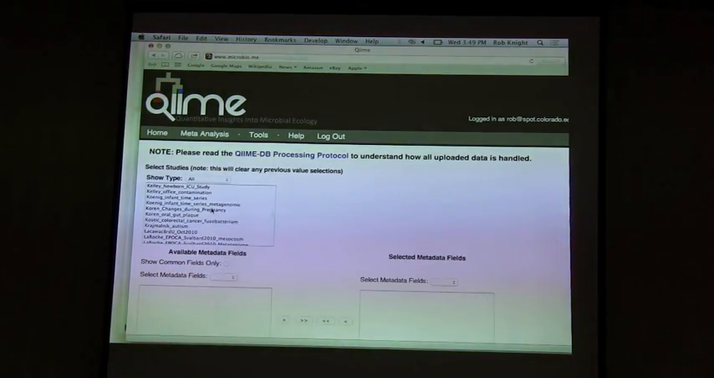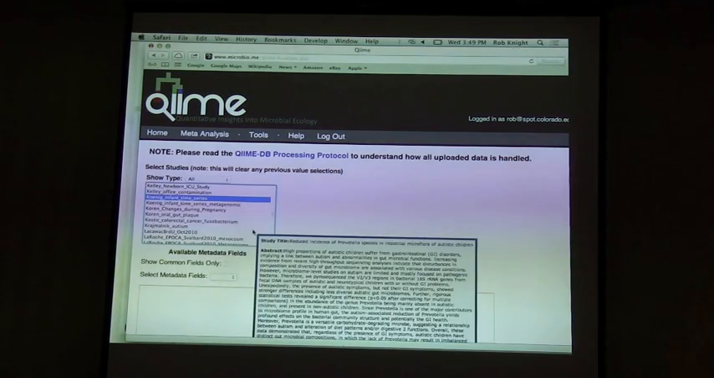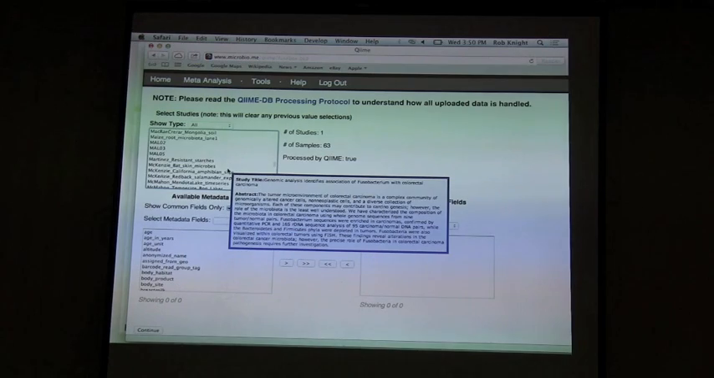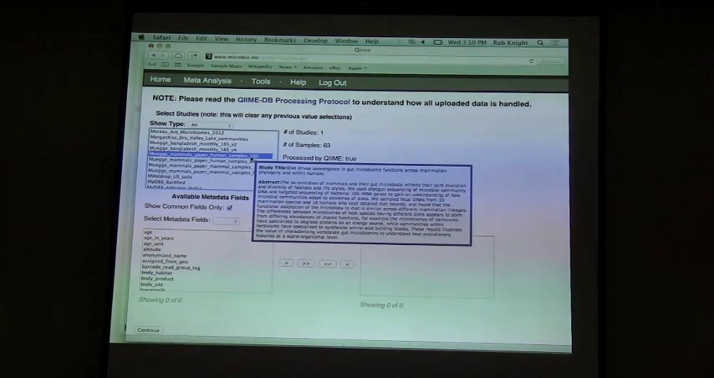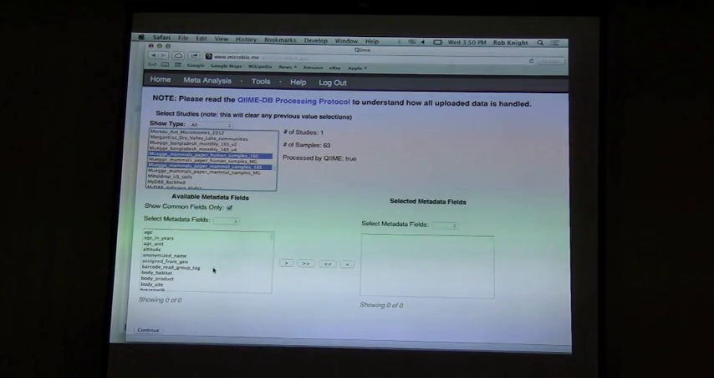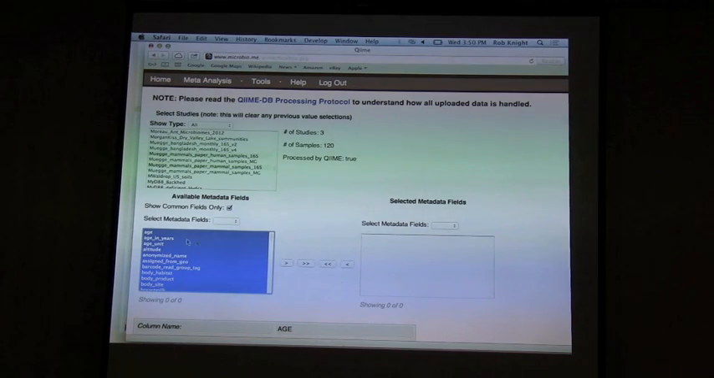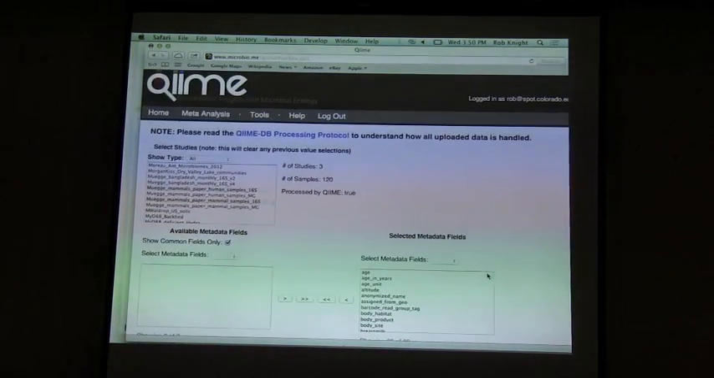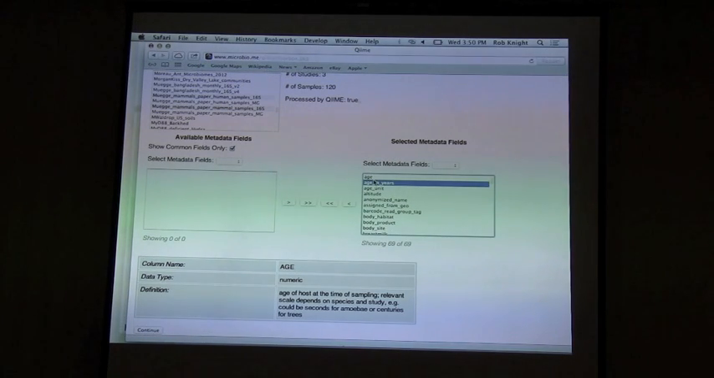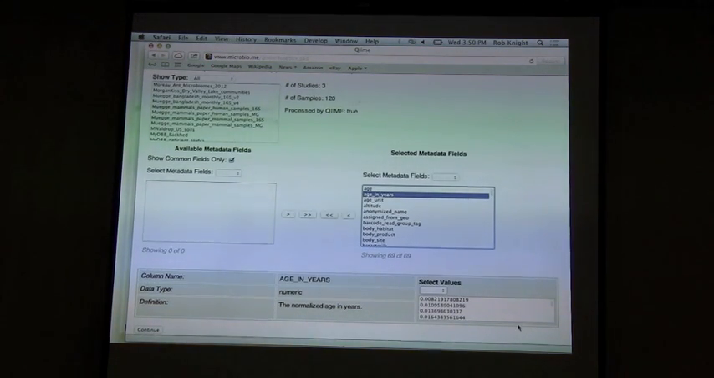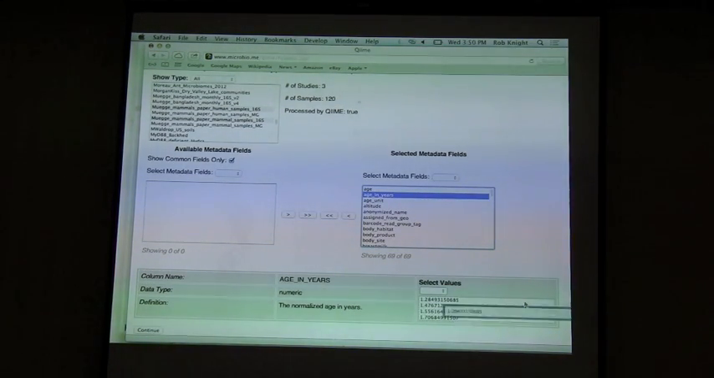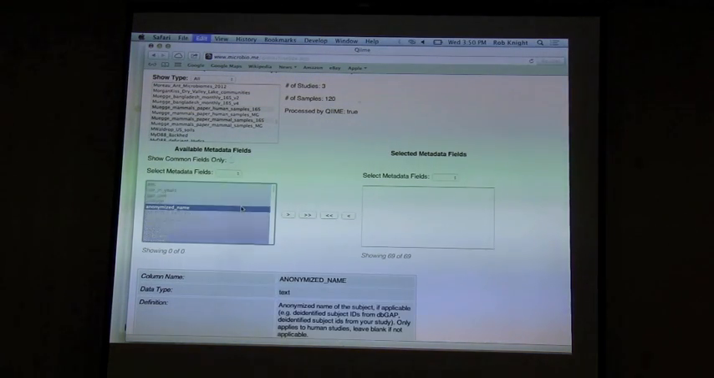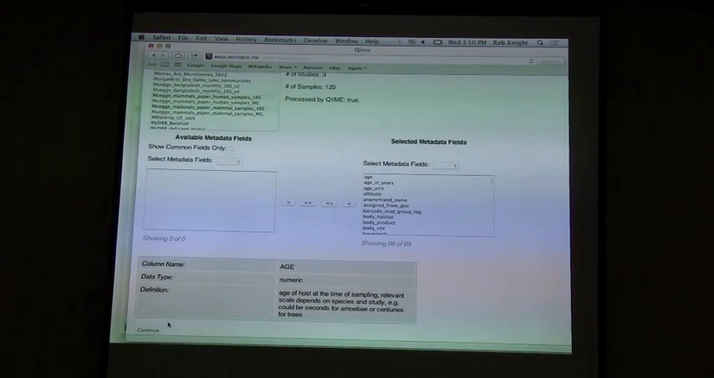Okay, so if we take the infant time series, and this time you can see that all the metadata is loading, and then if we take those mammals, you can pick individual metadata fields, or you can just grab the whole lot, and you can also do things like sort or select by metadata. So for example, we could just pick a particular age range if we wanted to. And actually, I want to make sure that I get all of it, not just the common fields.